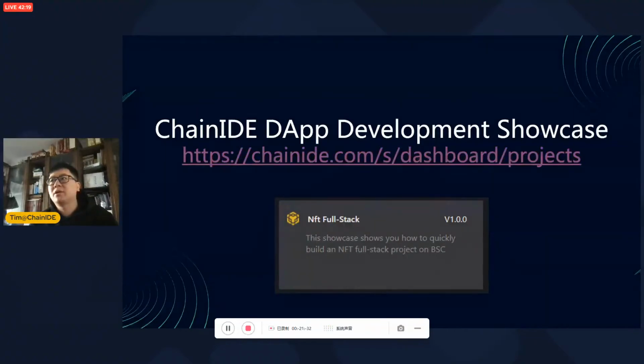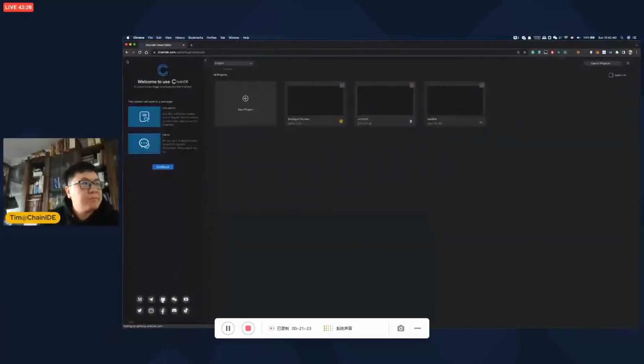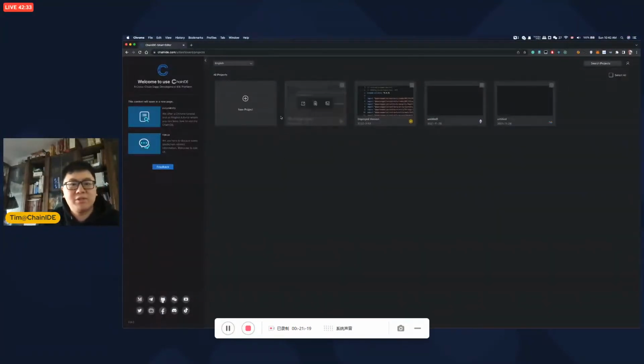Actually, let me switch to it, yeah, it's here. I already created one before the presentation, but let me do this again. This is the interface of ChainIDE. This is not beta; it is already in prod.